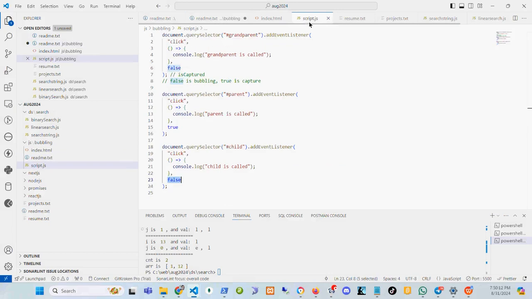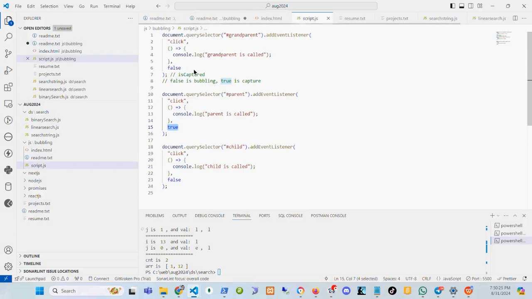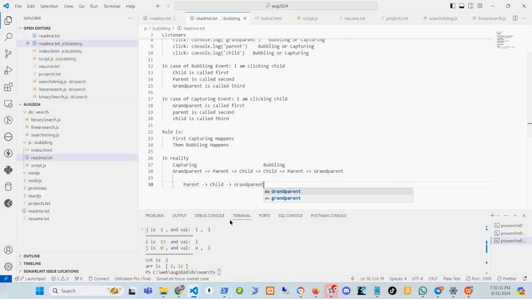Then it will go to parent again. Is parent in the bubbling effect? No. So parent will not be called here, because parent was already called. Then it goes to grandparent. Grandparent is in the bubbling phase. So after child, grandparent will be displayed. Parent, child, grandparent. Let's see in the real page.